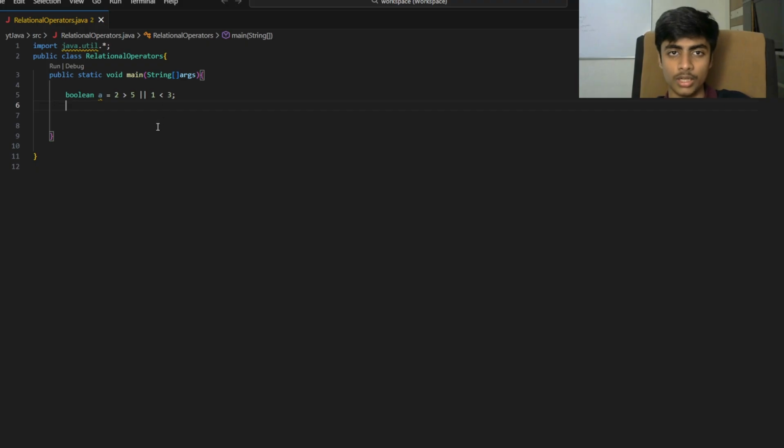In this case, one of my terms is basically if 2 is greater than 5. That's obviously going to be false. 2 is not greater than 5. This term is basically 1 is less than 3. 1 is less than 3, and therefore this term is going to be true. When we have an expression of the form false or true, remember an OR operator evaluates the whole expression to a true if one of the inputs or one of the terms is a true.